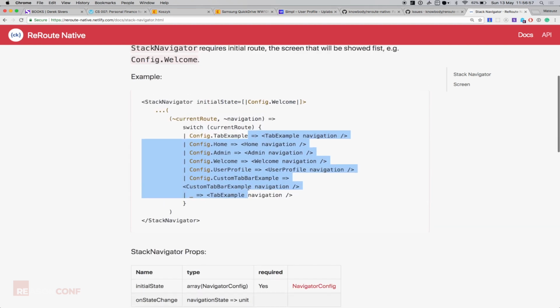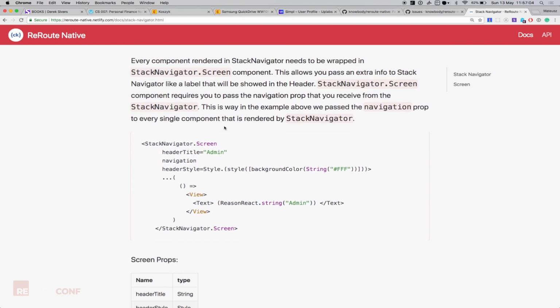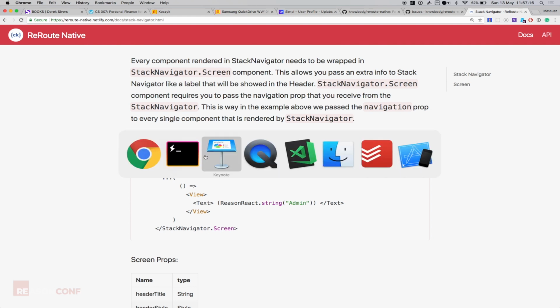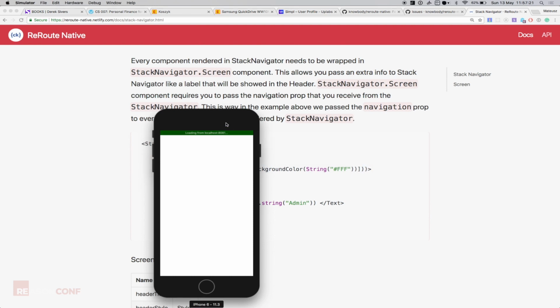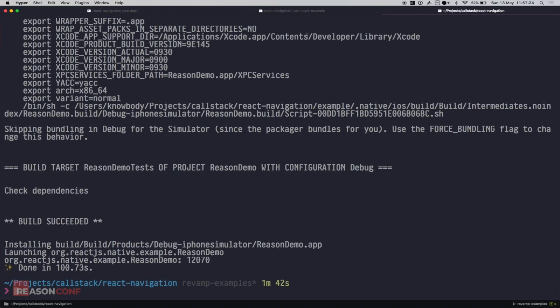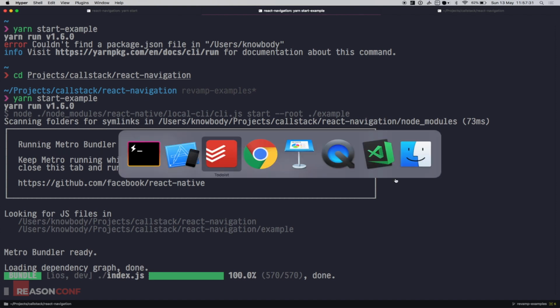And then in each of these components that we are rendering, we are wrapping them in a screen component that Stack Navigator or Tab Navigator provides. And then on that screen component, you are able to set some of the options that are needed for both of the navigators. Let me see if we've got this. Okay, that's still building. We're almost there.